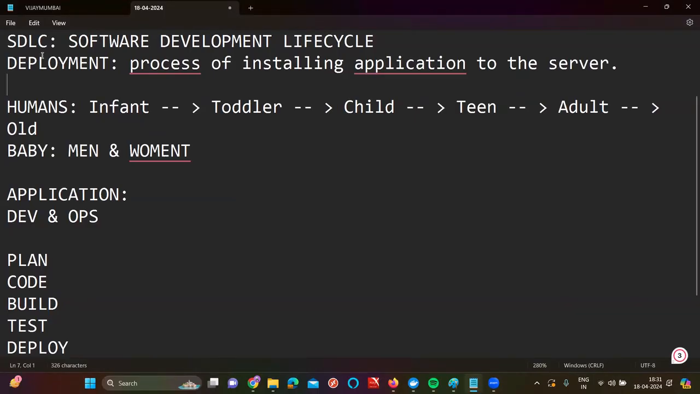Is the definition clear for all of you now? Again, tell me one more time. What is the definition of deployment? Process of installing the application to the server, and it is the responsibility of your DevOps engineer.